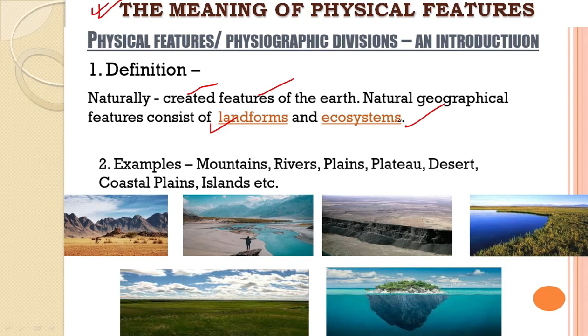Next, when we come down to the examples of the physical features, different types of landforms which you come across on the very surface of the earth are the physical features. So basically here we see different kinds of examples. For example, here you see in the picture number 1 that this is a mountain. Second, we see that there are rivers, plains, plateaus, deserts, coastal plains and islands. And the pictures, images related to the same have been put here.